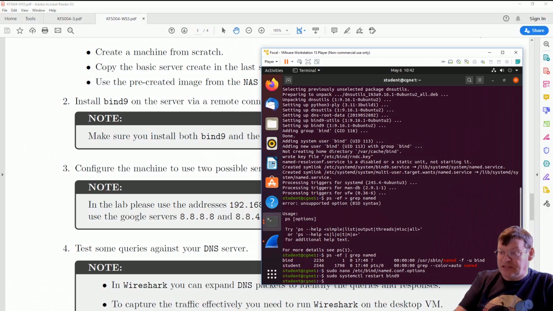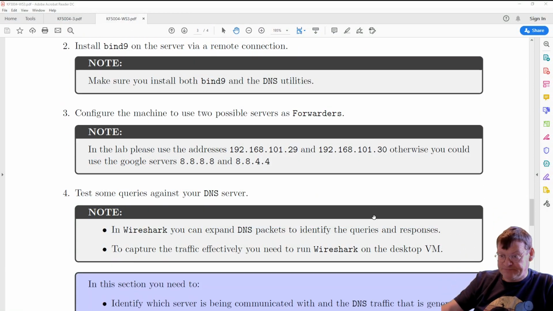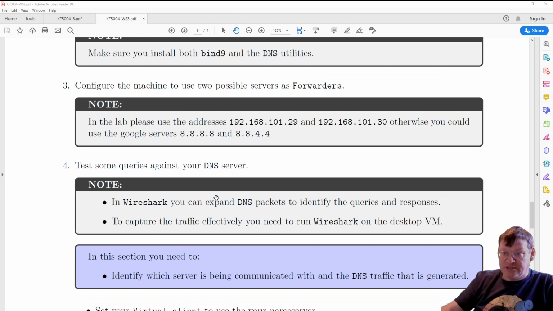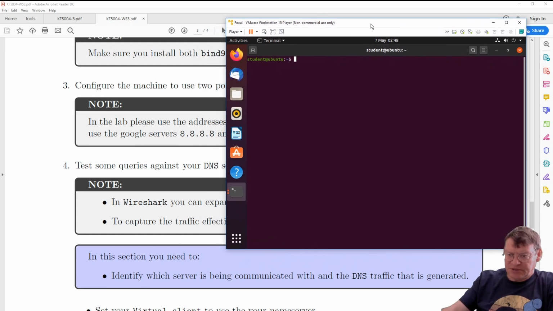Comes back and it's now loaded them. Okay, let's see what we need to do next. So that's the first part done. In Wireshark and expand. Test some queries against your DNS server. Okay, let's bring the client back in and let's do some of that testing.